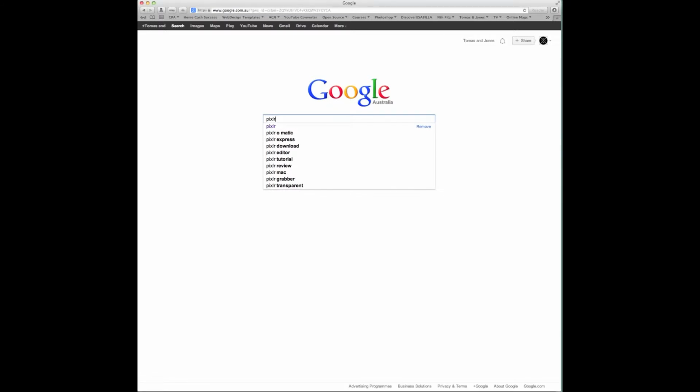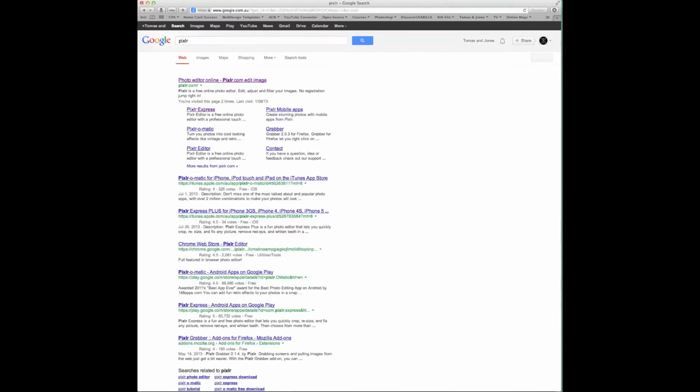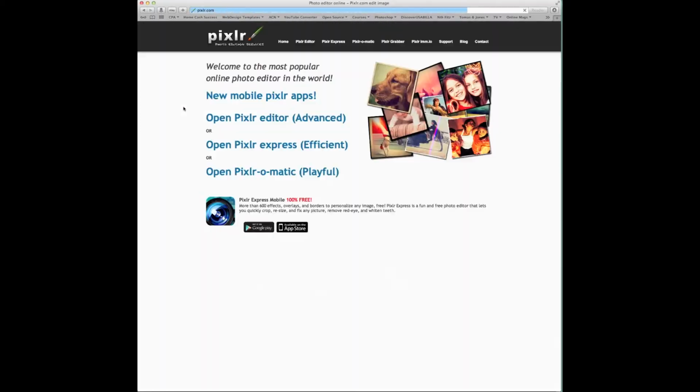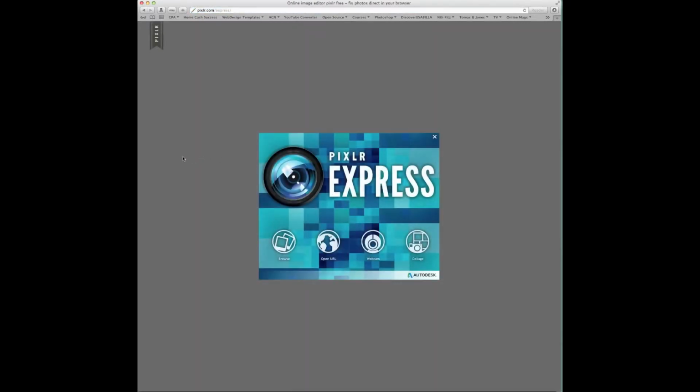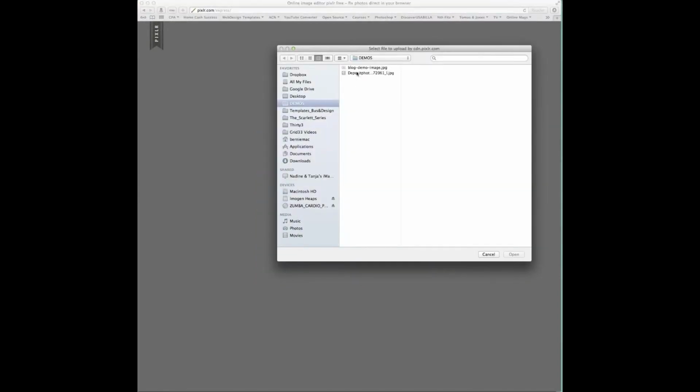So just type Pixlr into your browser, or you can type in pixlr.com, and there it is, so click on that. For simple things like cropping or resizing an image, the Express version is really all we need. What you then need to do is choose the image that you would like to resize.